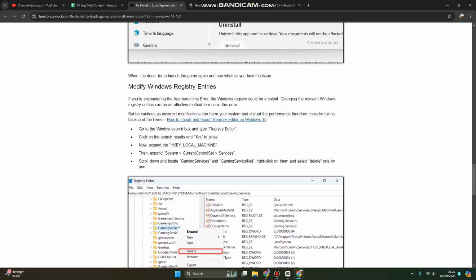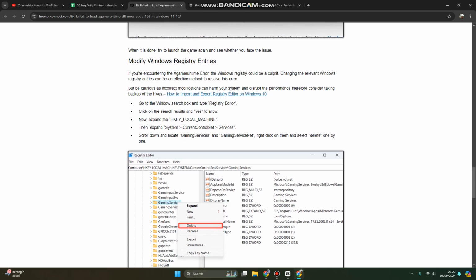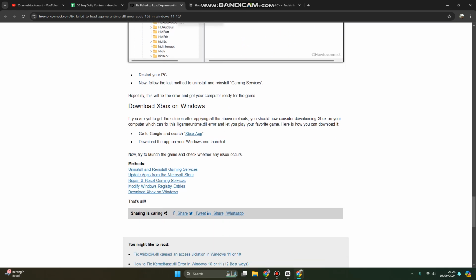And this is the difficult one. You have to pay attention and read carefully how to modify the registry editor here. And last, you can download the Xbox app on Windows. You can go to Google and search for Xbox app to download it.